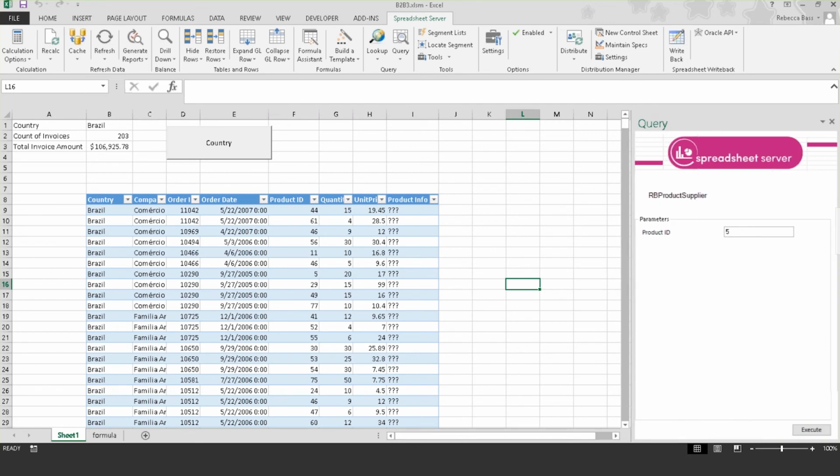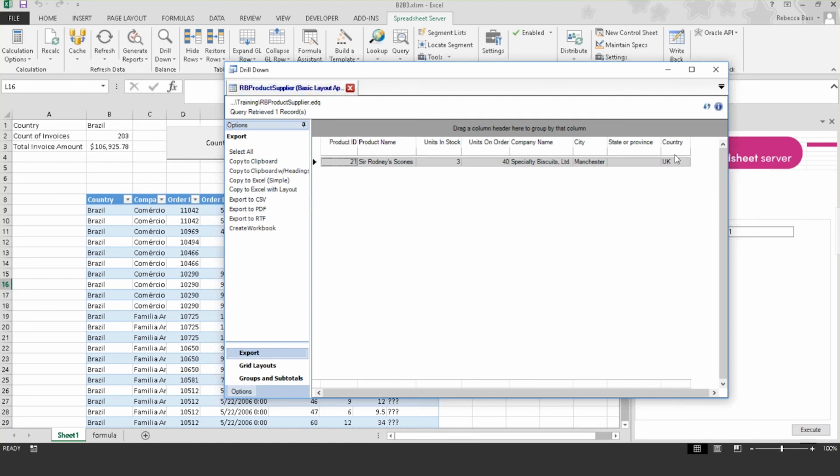We click it. We'll notice a little slide out over here on the right-hand side, a nice little panel here. We could put in a product ID we're inquiring about. Say we want product ID 21. We could do that and then execute. And we have our drill down window for product ID 21.